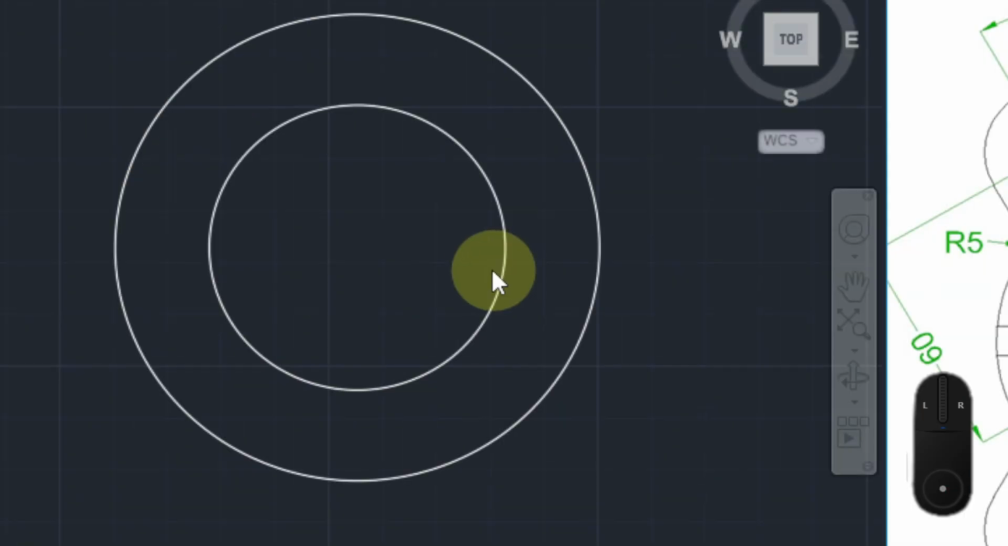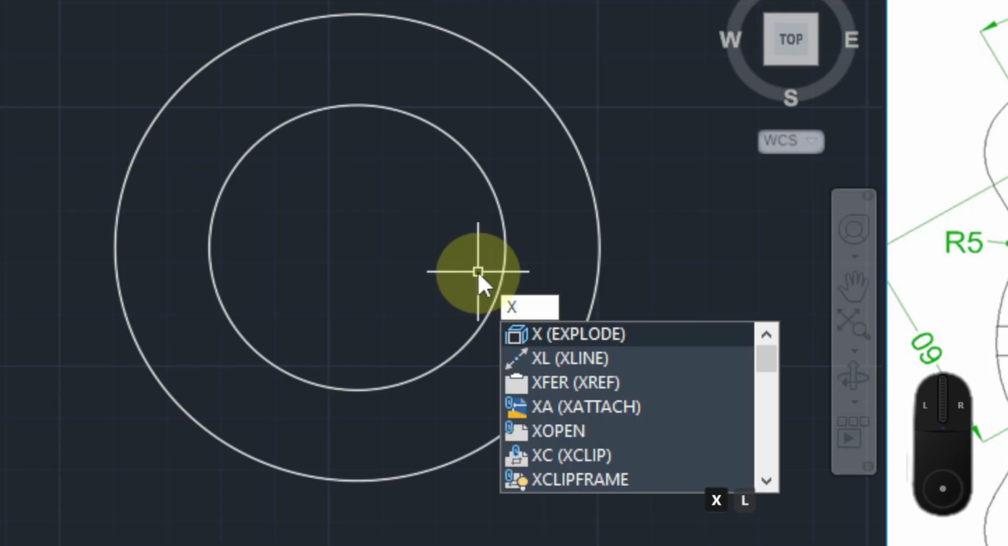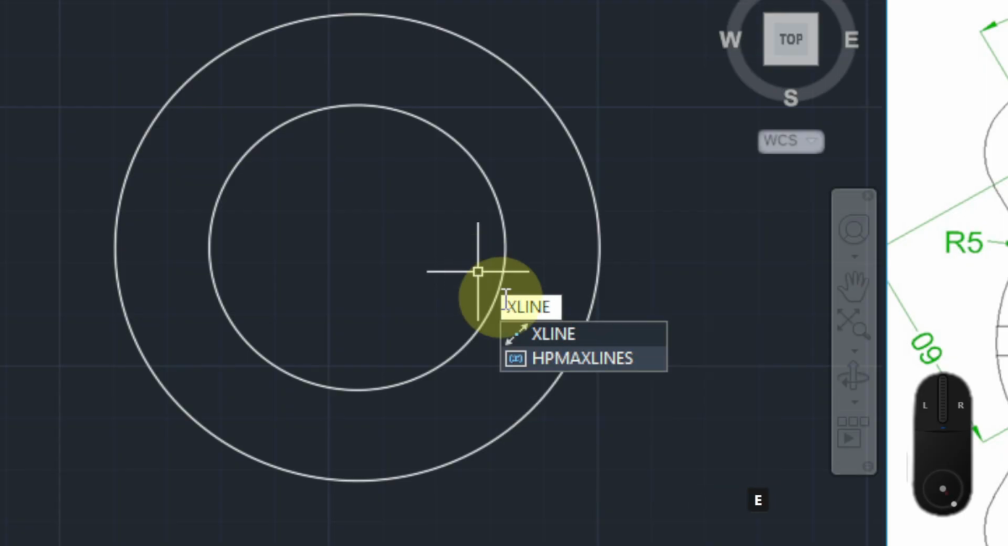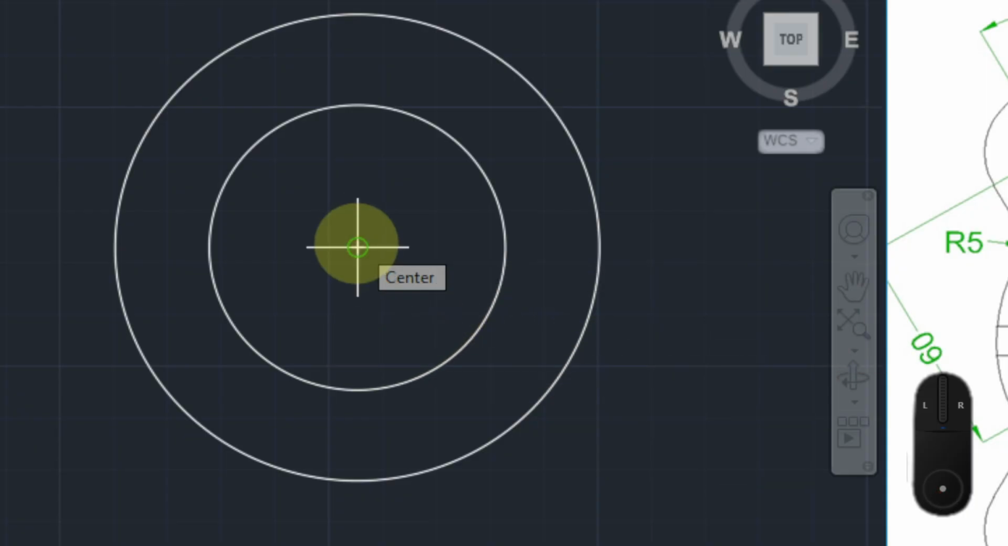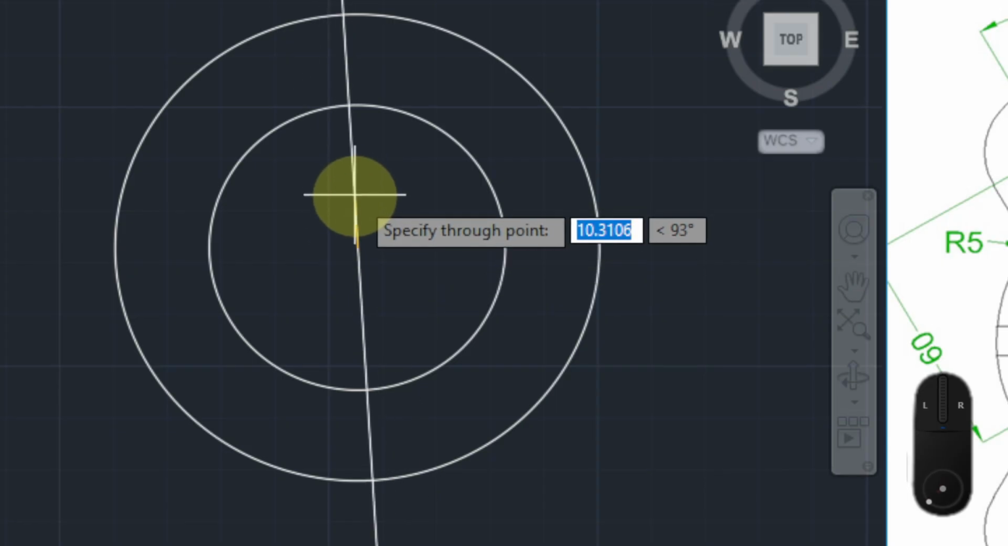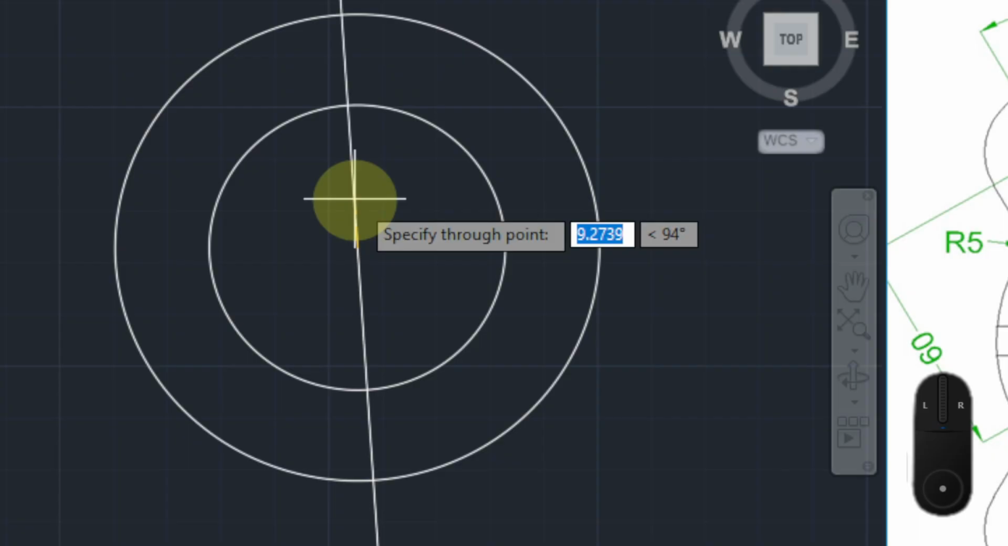Now we can draw some reference lines. For that, I'm gonna write xline, and I'm clicking here, and I'm going to be drawing one here. We forgot to activate the ortho mode, so we click on F8.